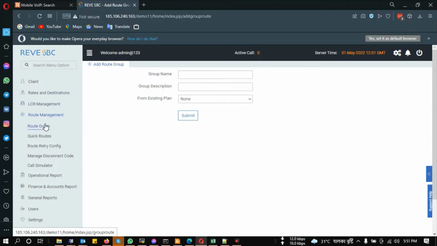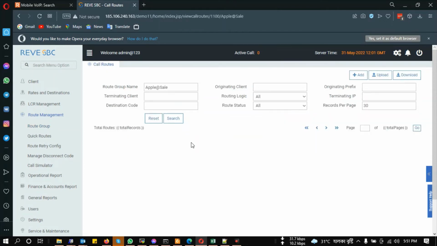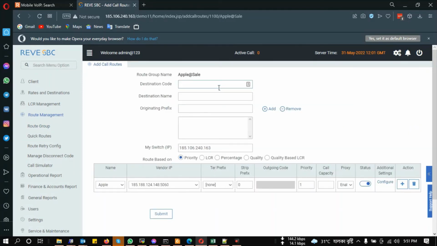For example, if your originating name is originating one, you can put the route group name as route group for originating one, and then you can set the route. When you create the route group, the route group will show you here, and if you click on the routes number here, then the add page comes, and you can add the routes for that group for your desired destination code as you want.